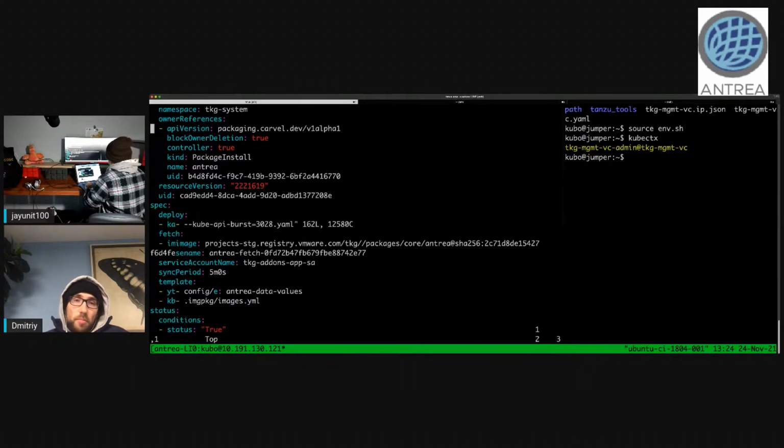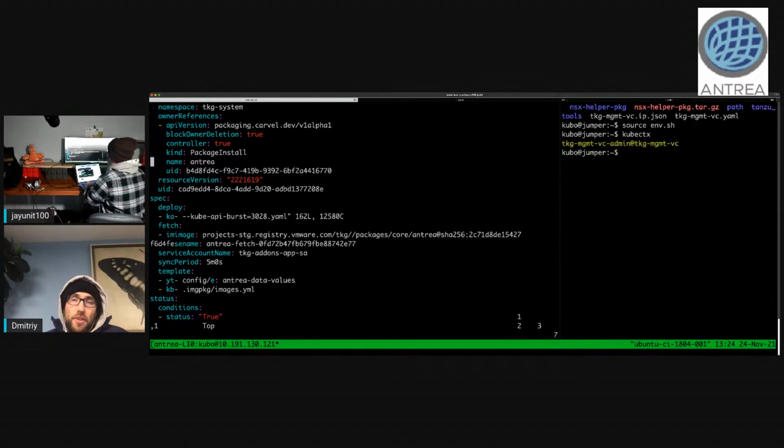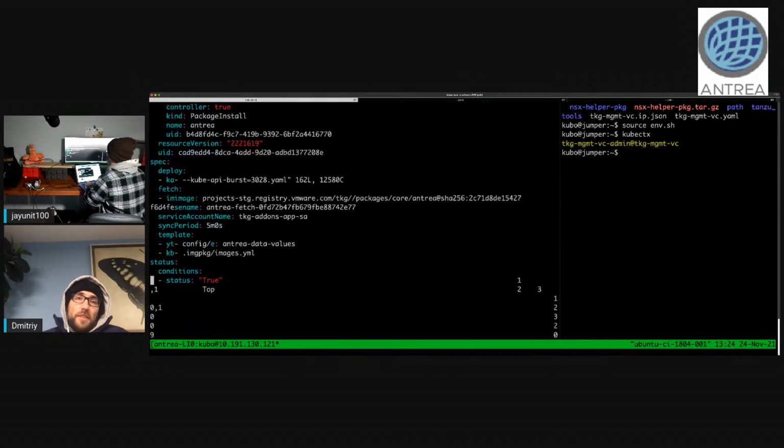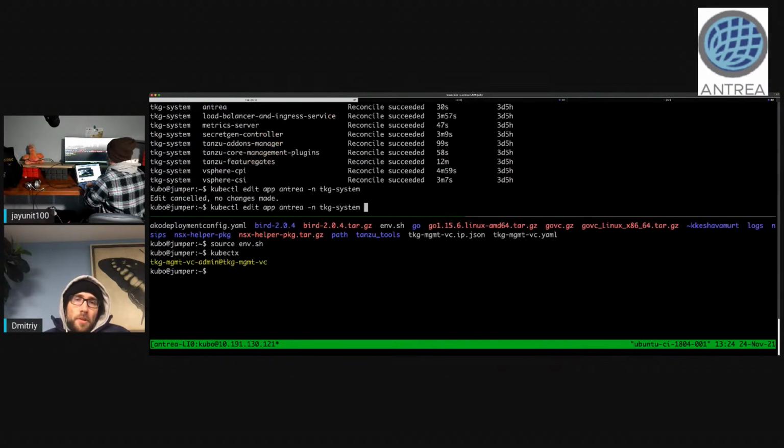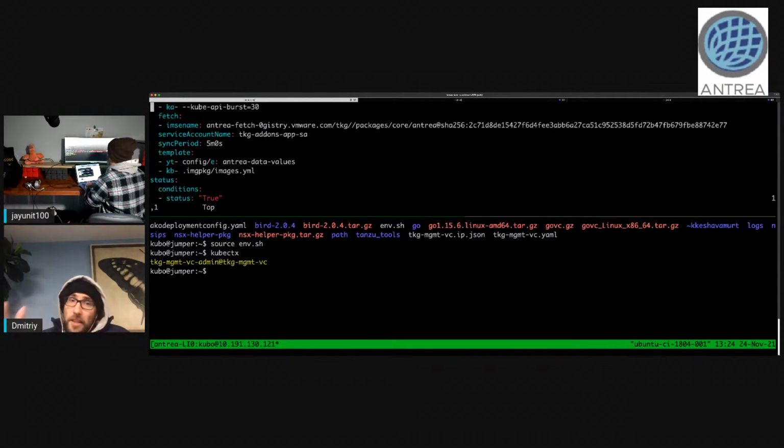It doesn't know how to template anything. It doesn't know how to package anything. All it knows how to do is take a YAML and apply it to the cluster, right? And so, that's ultimately the difference that I'm trying to highlight.